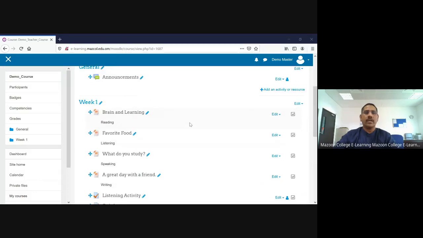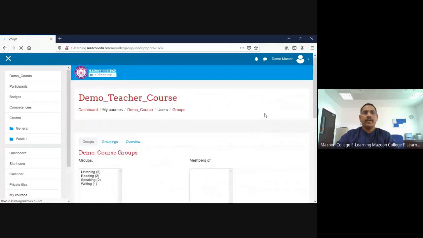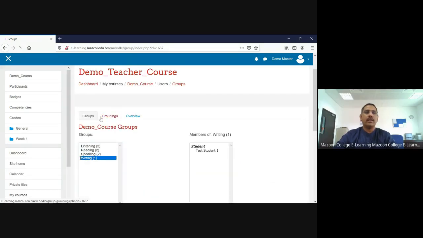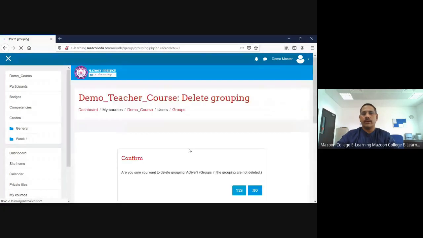Now here we need to create the groups and the groupings. Go to the participants, and in the participants go to groups. I already created some groups, because you already know very well how to create them: a listening group, reading group, speaking group and a writing group. I will remove them and show again. This was just the practice I created.